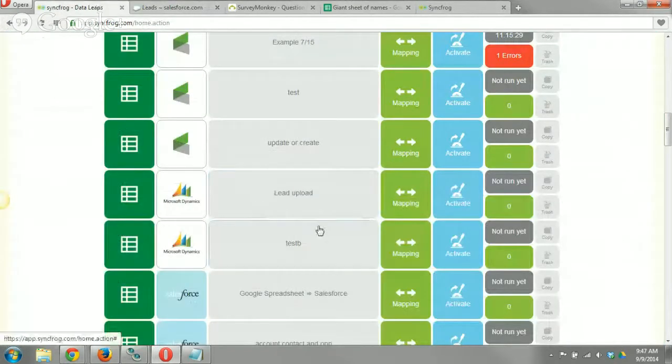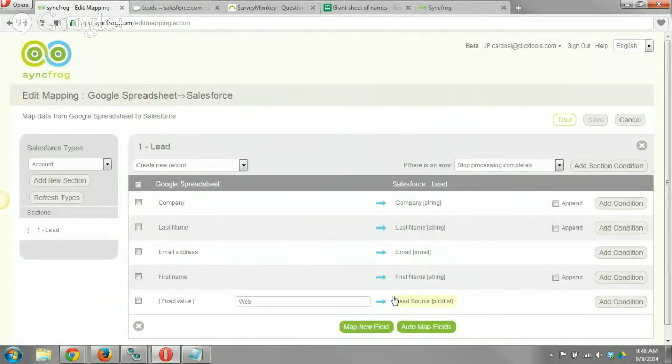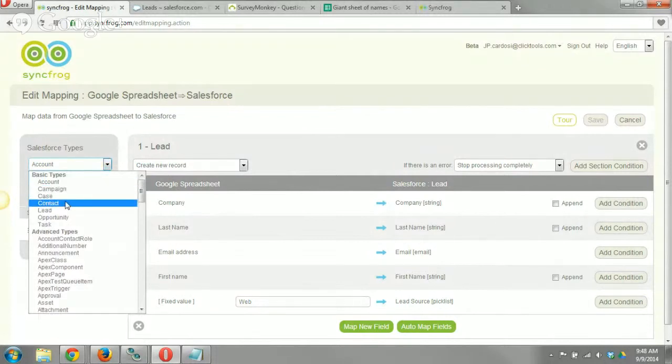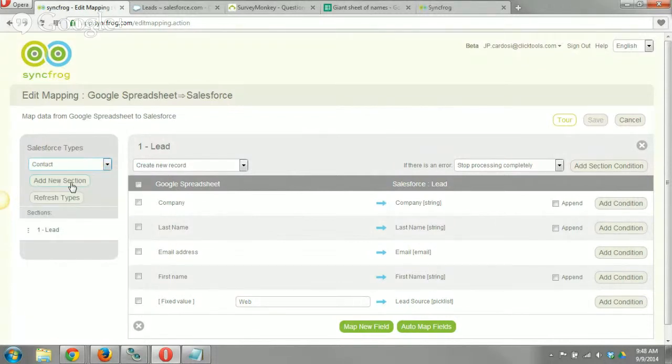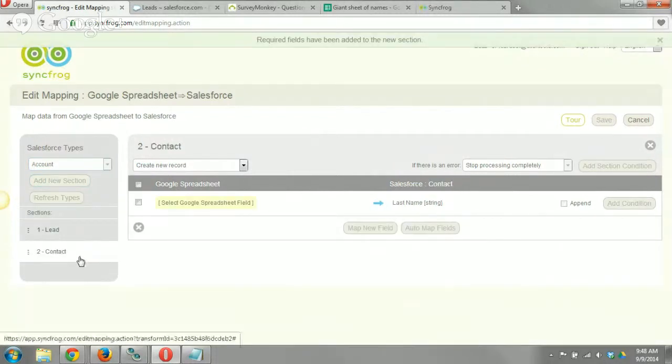Now, like I had mentioned, we can do all sorts of cool stuff. So inside of our mapping here, if this is the same exact spreadsheet that we're taking a look at, maybe we wanted to have them search as a contact first, just so we're not duplicating contacts and leads. We can add our contact into our Salesforce types here, click on Add New Section. And I'm going to drag that above our lead, so that's easy enough to do.